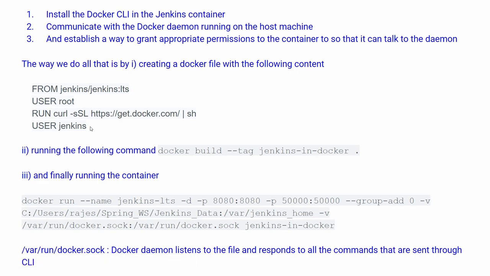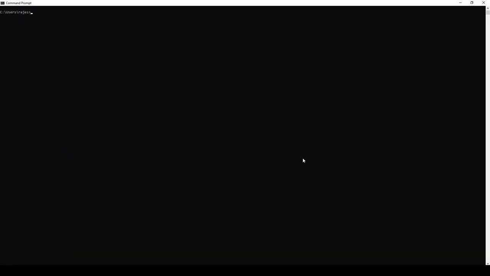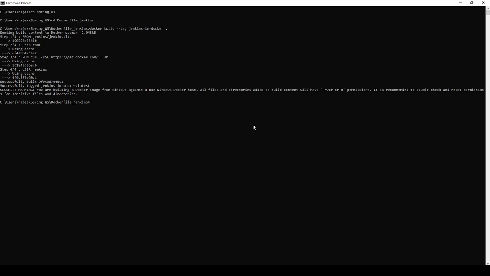Okay, I have already prepared this Docker file. Let's go ahead and run the build command and see how it goes. Moving on to the command prompt. This is where I have the Docker file present, and let me run the command here. Okay, the image is built.